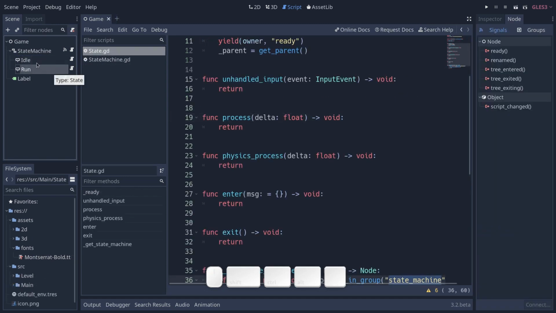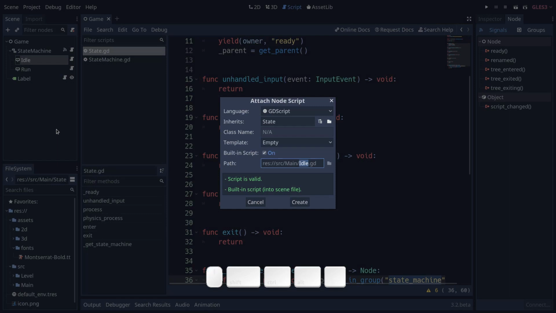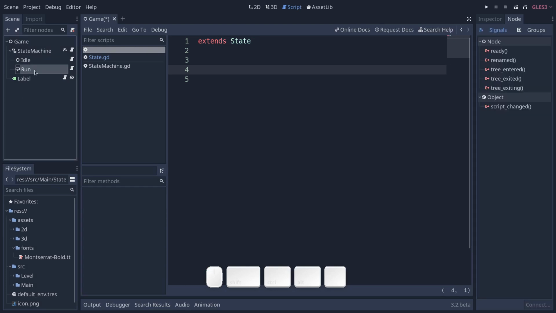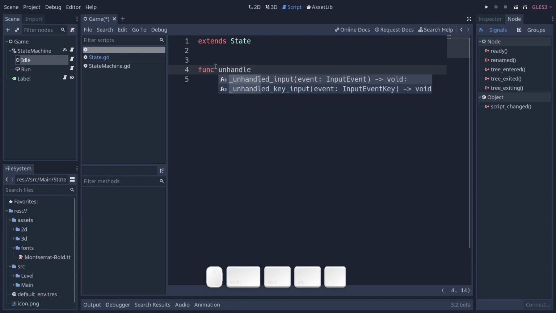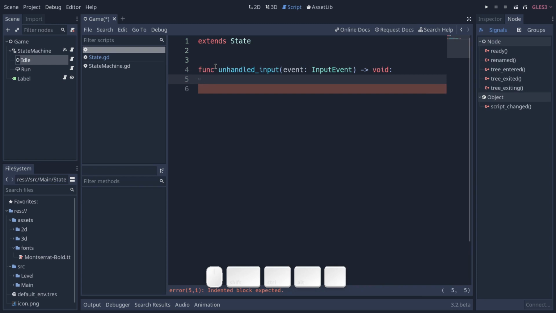Now to create a new extended script on the idle node, I'm going to right click on it and select extend script. It will extend the state class by default, and I want it to be built in as well. Click create to create a new script that extends state, and there all we will do is change the state to the run state, transition to the run state when we press a key. So I'm going to create the function unhandled input. Remember that it's like the unhandled input callback, but without the leading underscore. And then we want to check if a certain key is pressed.